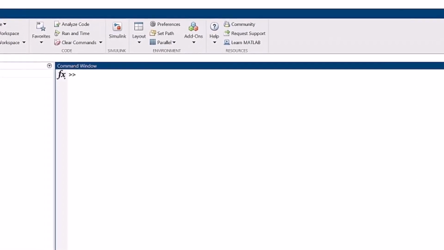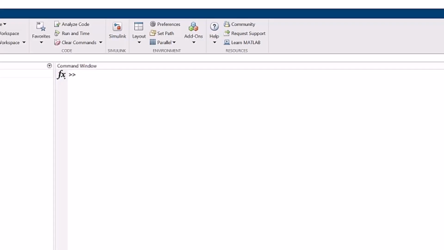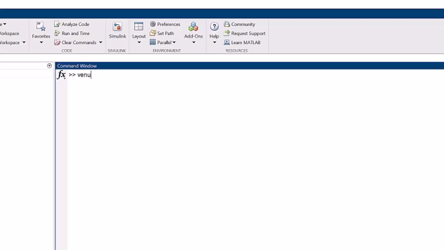Type the following commands in the command window to set up our variables. Venue cost equals 500. Cost per person for catering equals 25. Number of attendees equals 40. Cost for decorations equals 150. Other miscellaneous expenses equals 100. Here we have defined the venue cost, catering cost per person, the number of attendees, and other expenses.